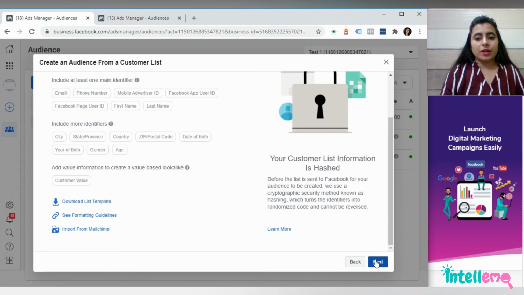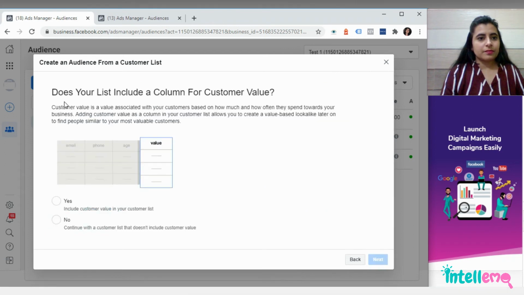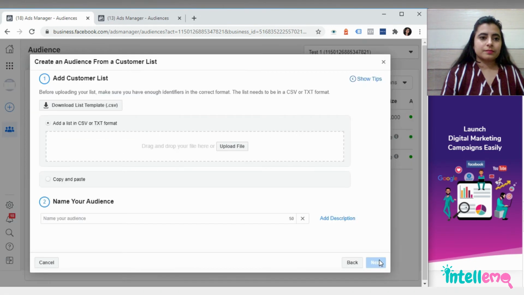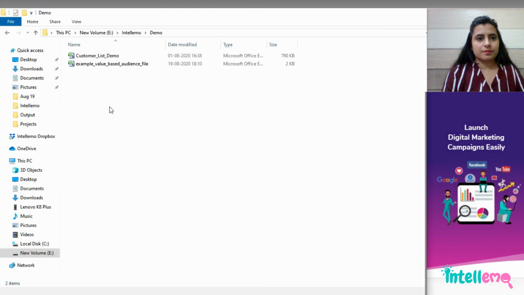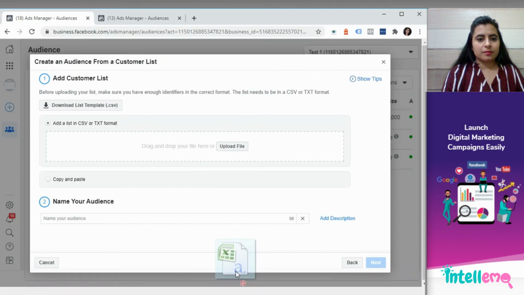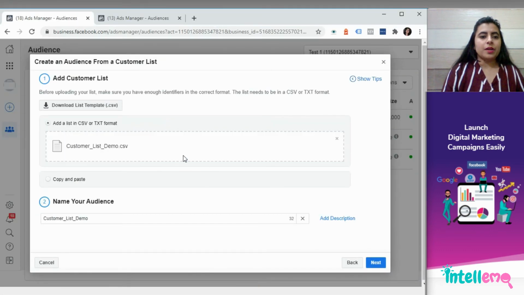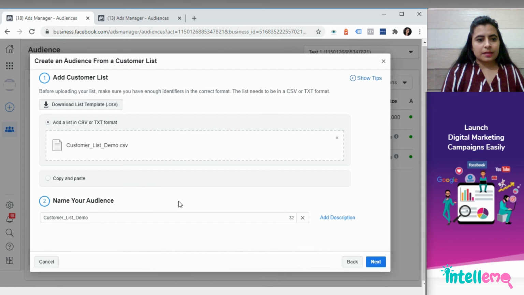Now I'll click on next. Does your list include a column for customer value? If you have a list which has a column for the same, you can click on yes, otherwise you can proceed ahead with no and click on next. Now the file which you have created, so I'll take my file and I'll drop it right here. Then I can click on next.